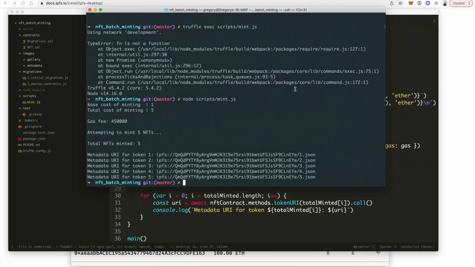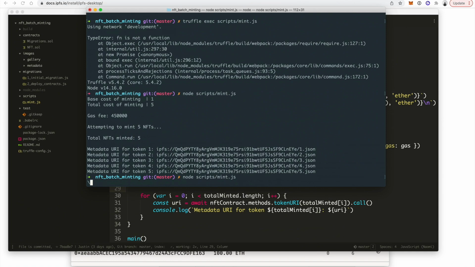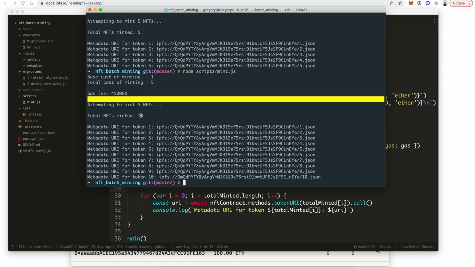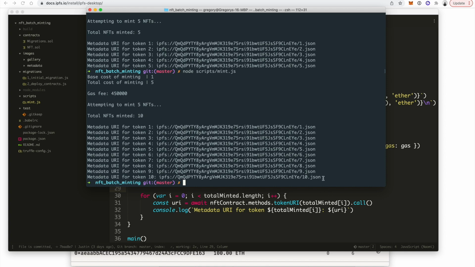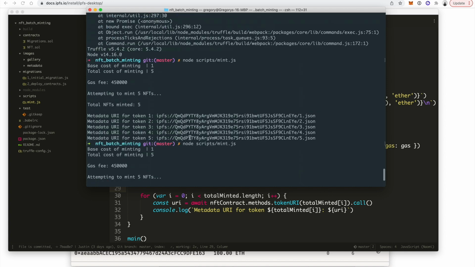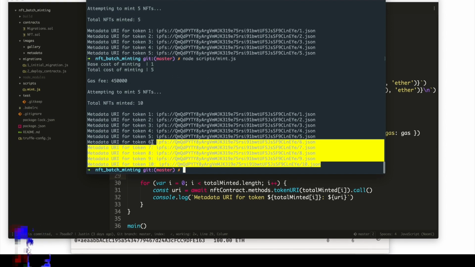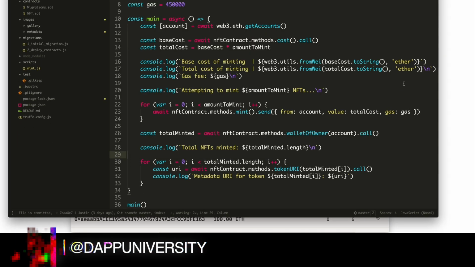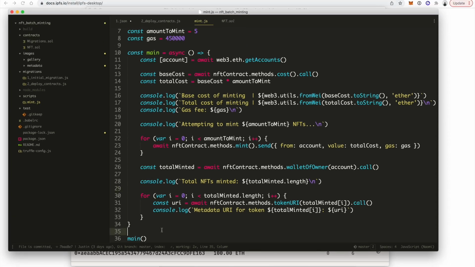We can run it again. And you can see that we've minted total NFTs 10. So we've minted 5 more NFTs. Now we've minted 10. And you can see the URLs for all the NFTs that we successfully minted, all right? And now these should show up in your wallet if you add them, okay? So that's an overview of how this works, okay?